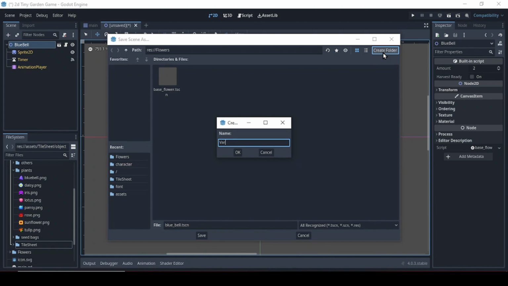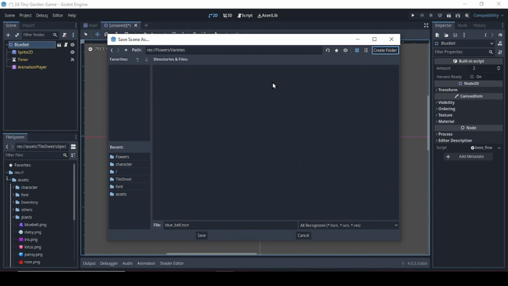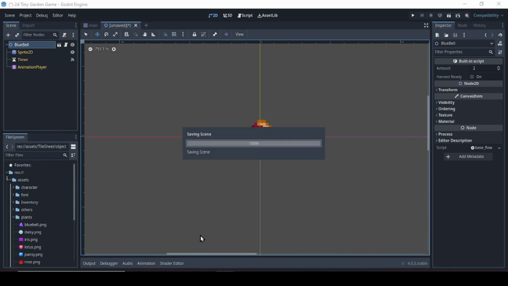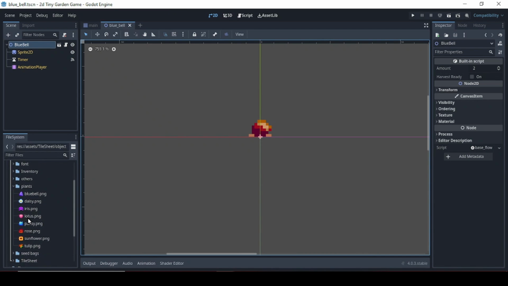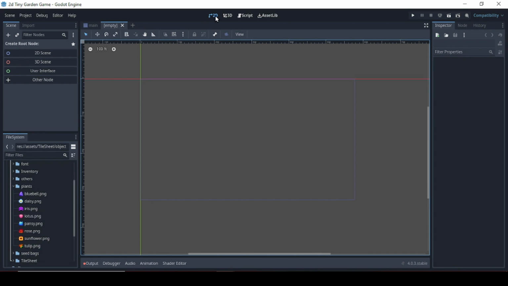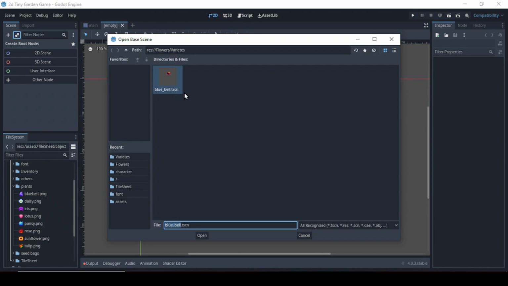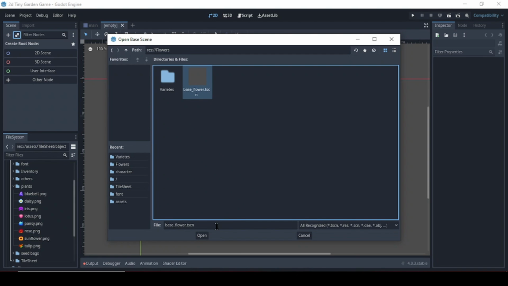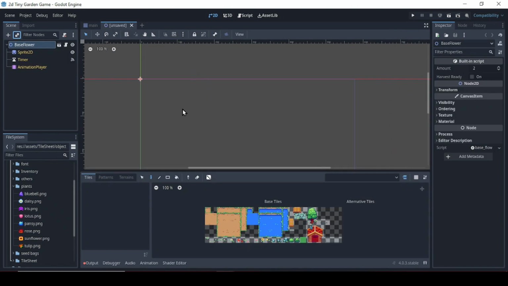We will create a new folder and call this varieties. So this is where we're going to put all our flowers. And yep, so just hit save. And we can just do this again for the rest of our plants. And now I'm going to do this one more time, and you can just do the rest on your own if you want. So this will inherit from the base flower.